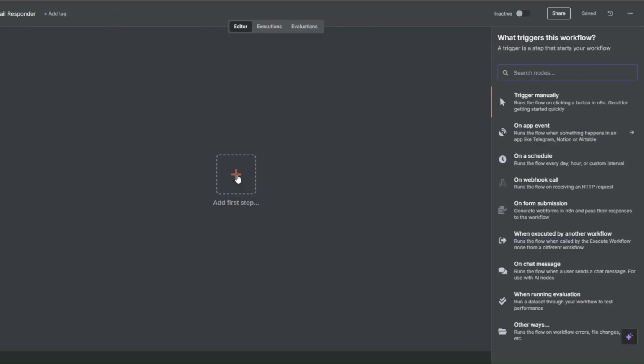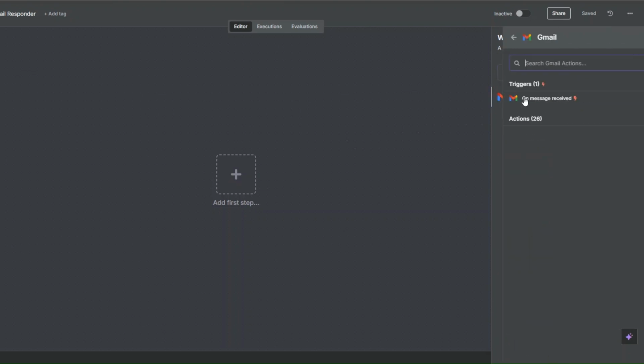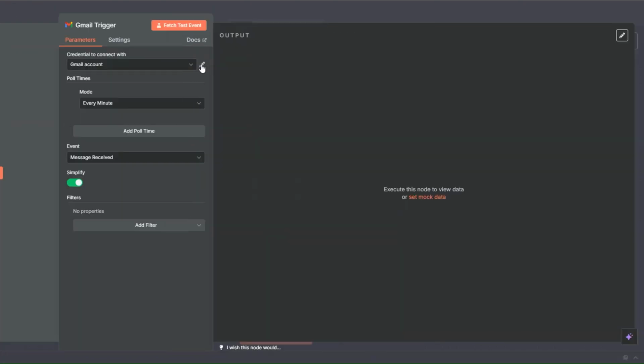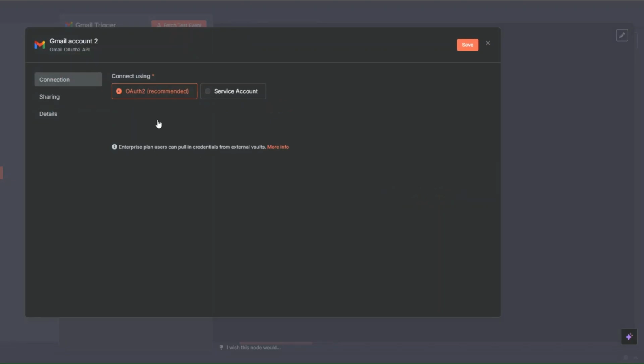The trigger is going to capture the emails that we're going to receive from clients or prospects. So here, I'll search for Gmail. Then in Gmail, I'm going to click on message received trigger. Here, you'll need to create a credential by clicking on create new credential right here. Then sign in with your Google account, and on the new window that pops up, choose the account that you'd like to connect to N8N. Then after choosing the account, your connection will be created.